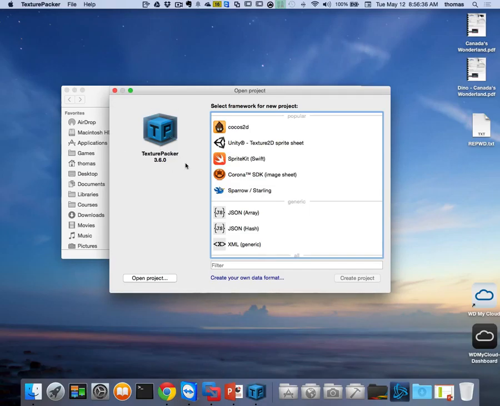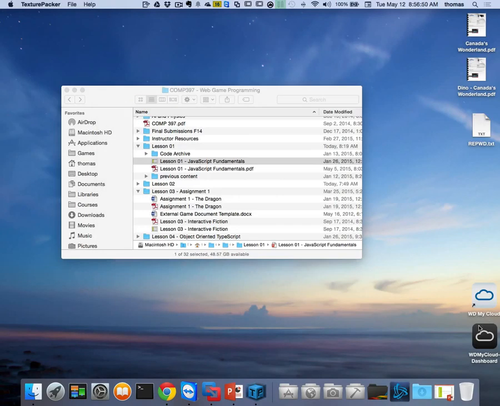So I use Texture Packer a lot, and we'll be using it towards the middle of the course when it comes to creating our sprite sheets, right? So we'll talk about that as we move forward. I recommend it. It's a good piece of software, and it's good for Mac and Windows.